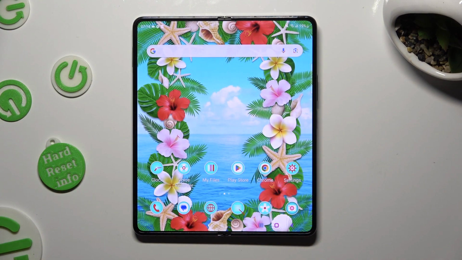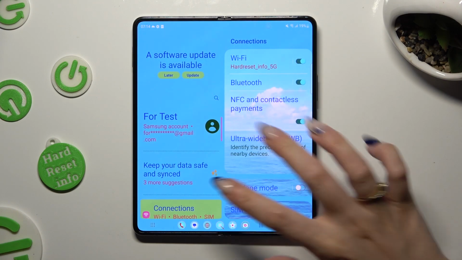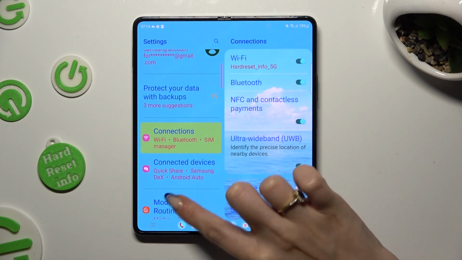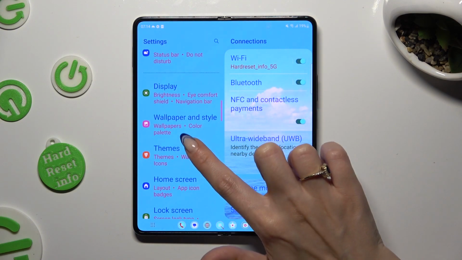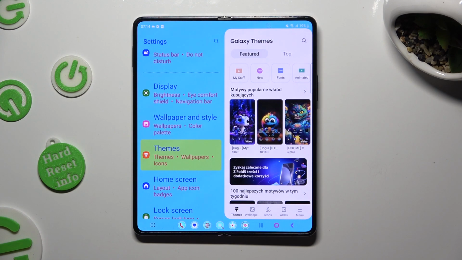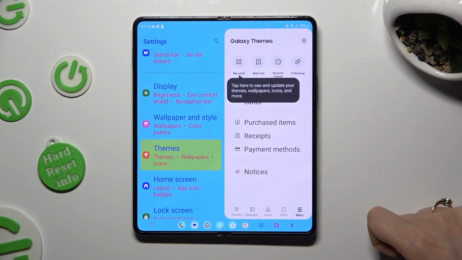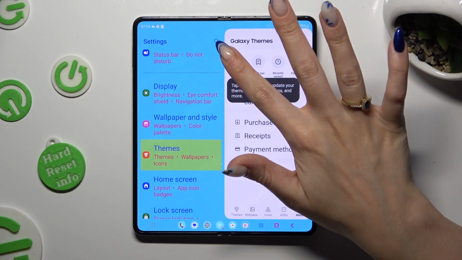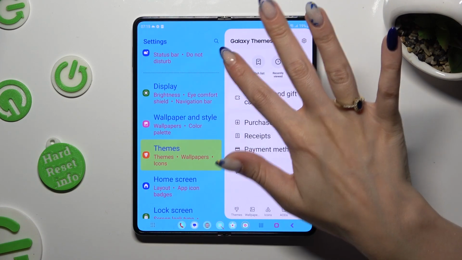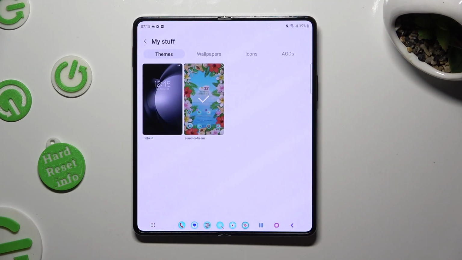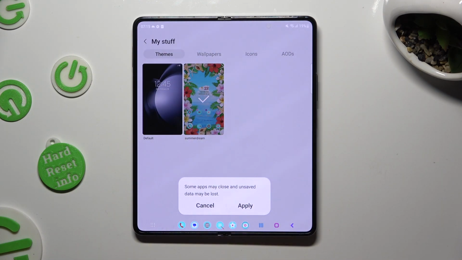If you wish to go back to your default one, access exactly the same settings. But this time select Menu at the bottom right corner and click on My Stuff at the top. Lastly, click on your default theme and hit Apply.